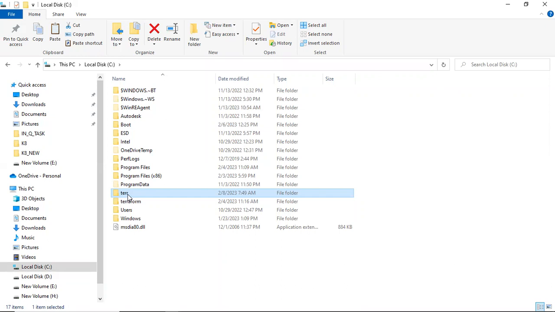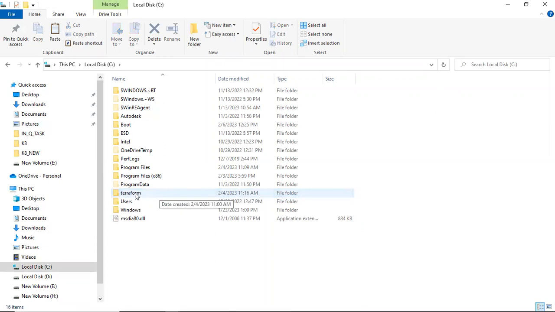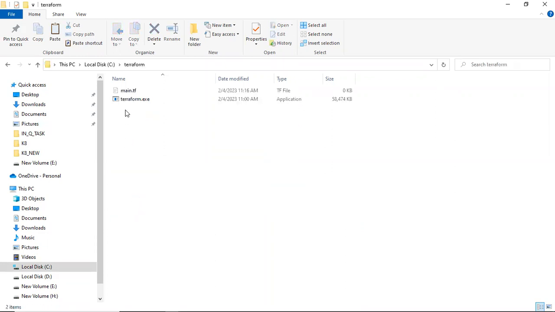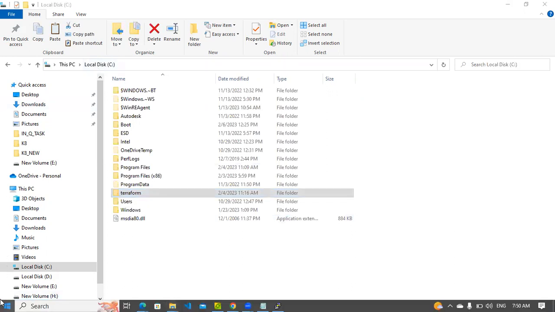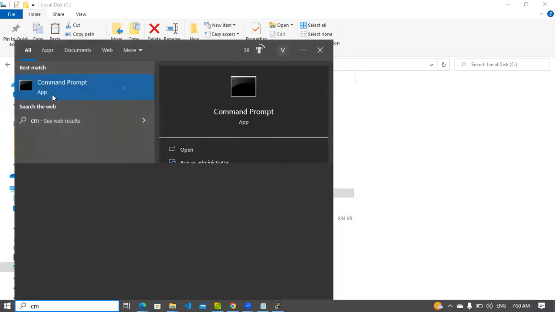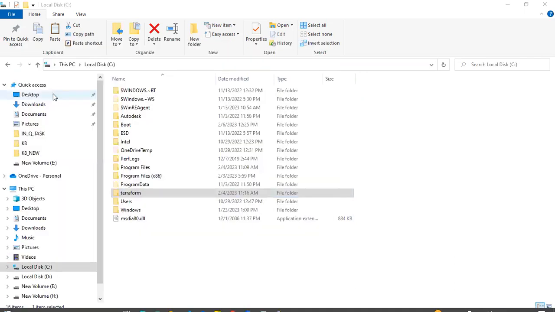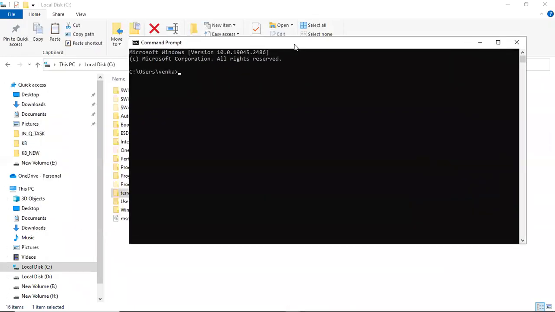Understood? So I already have a folder like this, Terraform. Inside that folder, I have my terraform.exe file here itself. Done. Now let me open my command prompt. In some cases it will not work. If I put terraform version, the version will come.